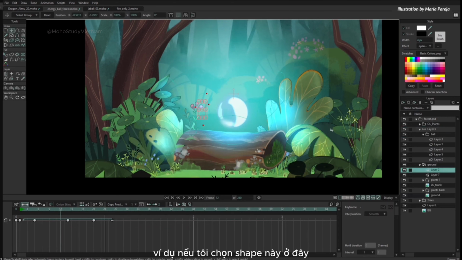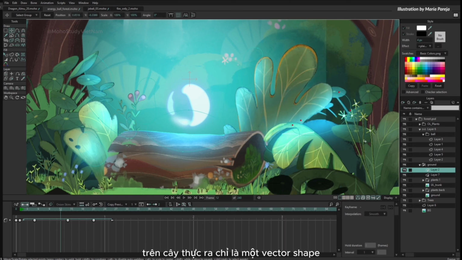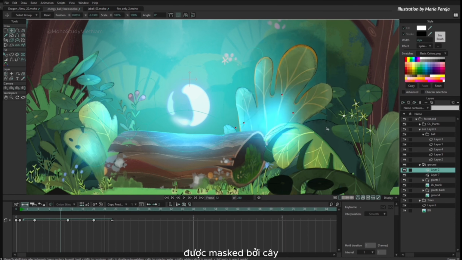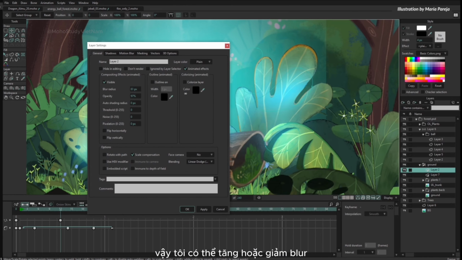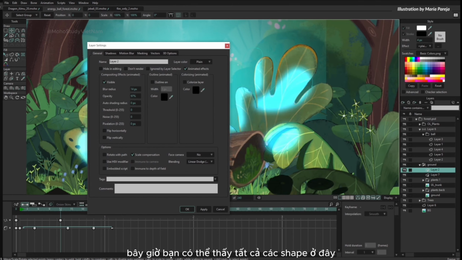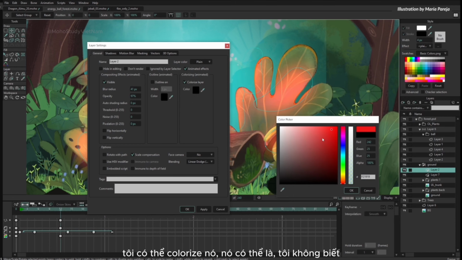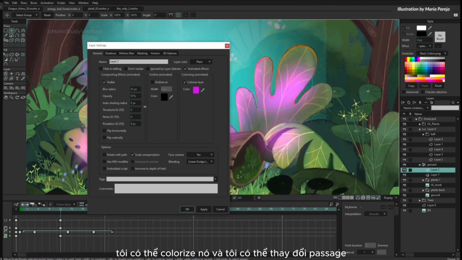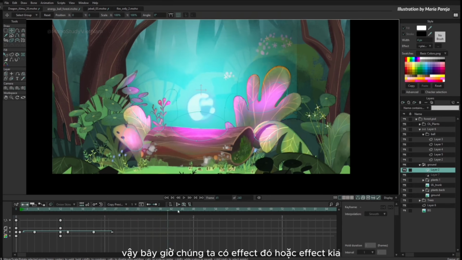So for instance, if I select this shape here, you can see this light over the plant is actually just a vector shape being masked by the plants, and it has some blur that I can change here. So I can increase or decrease the blur. So now you can see all the shapes here, so it has some blur applied to it. I can colorize it, so it can be, I don't know, red or bluish or purple or whatever. I can just colorize that, and I can change the opacity, and I can see all that changing in real time. So now we got that, or that effect.